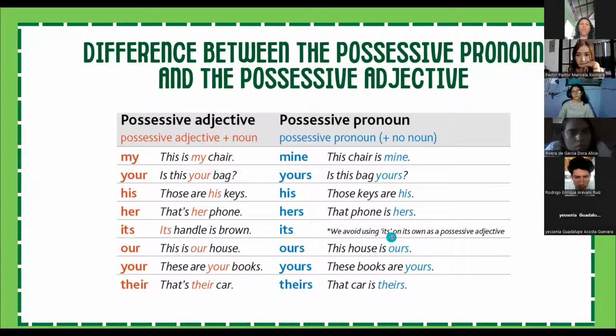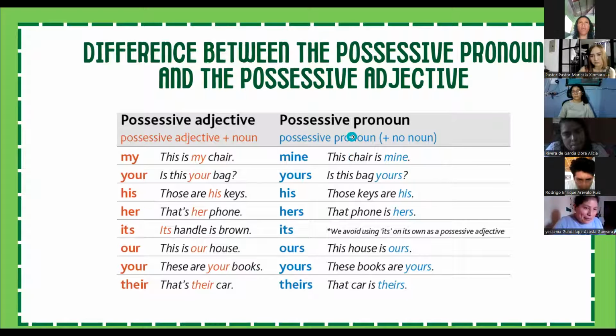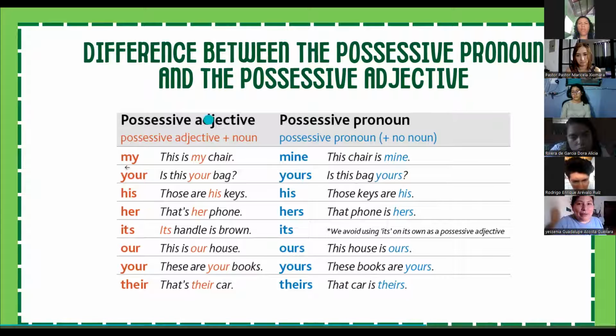What happens with the possessive pronoun? In this case, number one, the pronoun goes at the end of the sentence, always at the end. And number two, there is no noun. If you see, the noun is actually at the beginning of the sentence. The chair is mine. Is this bag yours? Those keys are his. That phone is hers. For it, we don't have a possessive pronoun. This house is ours. The books are yours. The car is theirs. So here we have the differences between one and another.